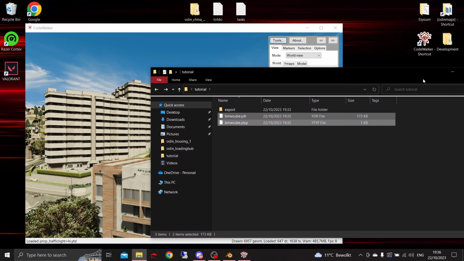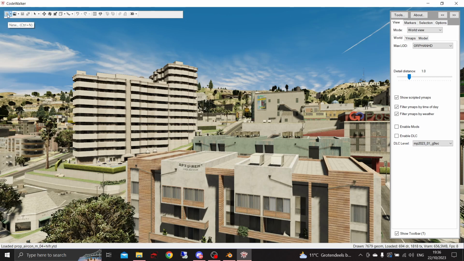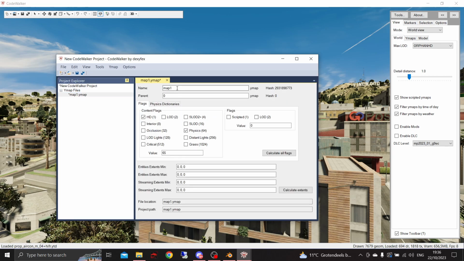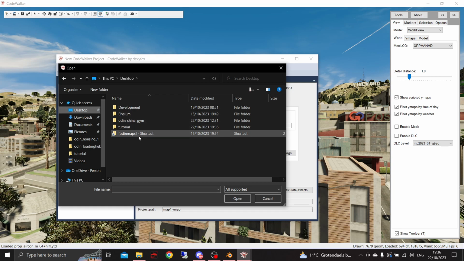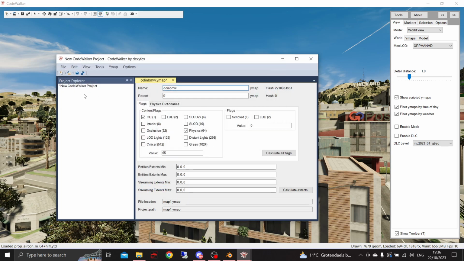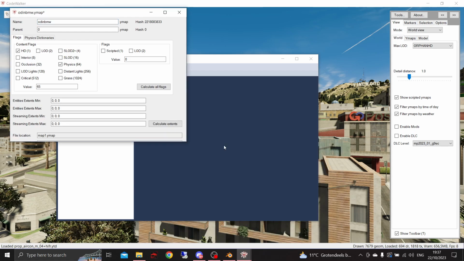Now, what we're going to do, we're going to open up CodeWalker. I'm going to show the toolbar right down here. Then press new. I'm going to press new here again. Go to map. You can give it any name you want. I'm just going to give it Odin BMW. And I'm going to open, by pressing this button, the two files that we made, the YTYP and the YDR. Open. Now it's imported into our project. Now we have named our YMap as well.